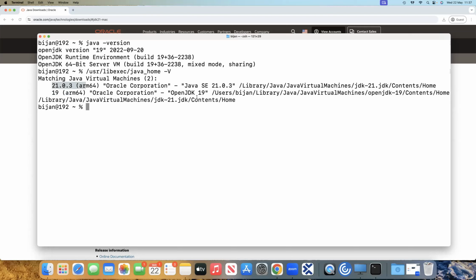Now, I can leave it at 19, but if I want to configure my JAVA_HOME for a particular Java version, then I can change it from 19 to 21. Okay, so how I can do that is I need to export the JAVA_HOME variable. So let's do that.